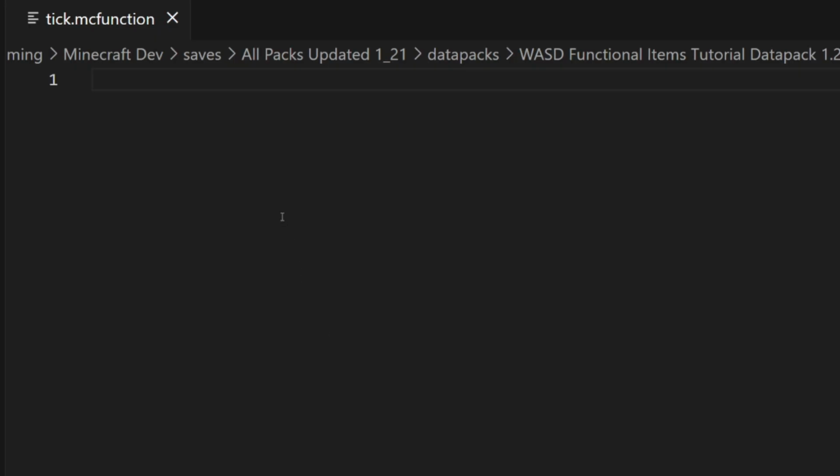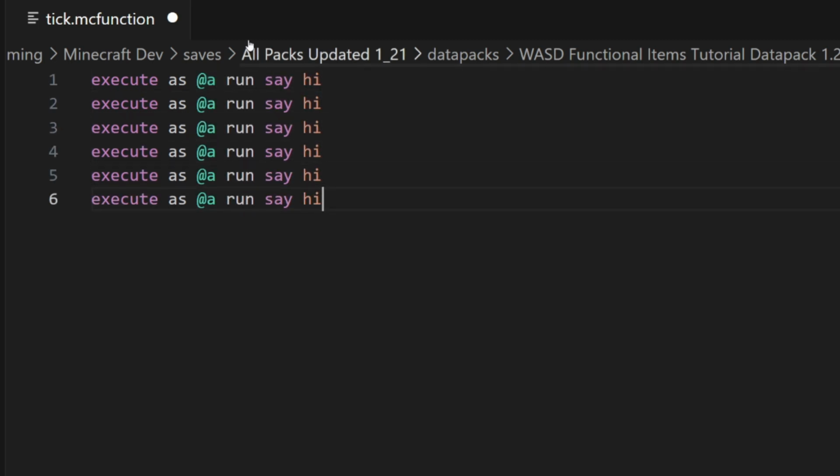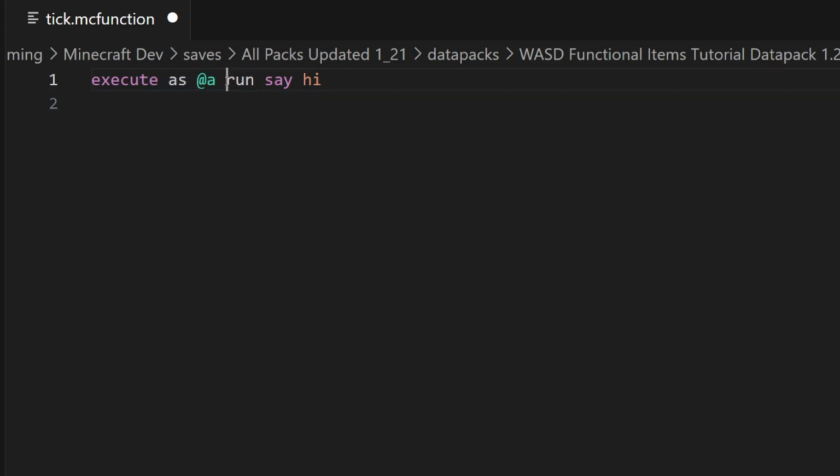Alright, so from here, we're going to want to do a bit of optimization just to make our data pack run a bit better. In our tick.mc function, we could just execute as at all to do something, and we could do that a whole bunch of times. But that's a lot of checks for every player in the world. And there's not much reason to split them like that, when we could just execute as all of them, at all of them, and then run a new function, and we'll just call this tutorial as players.